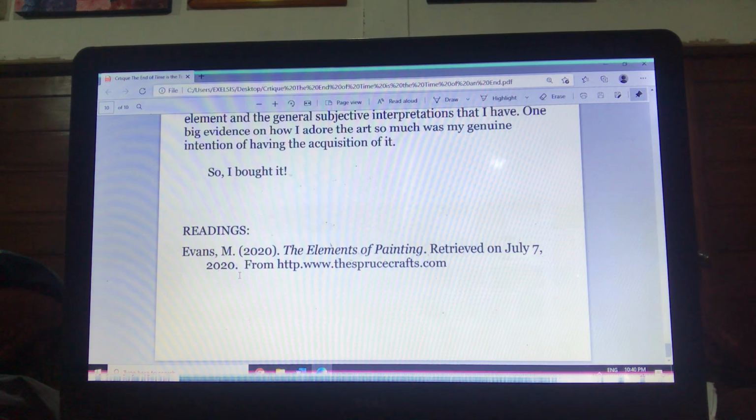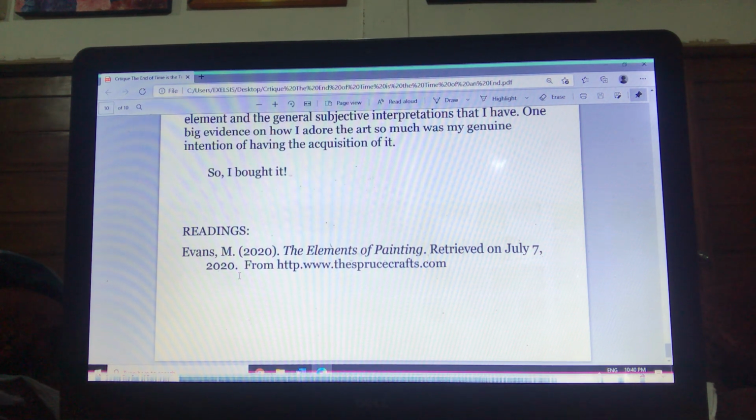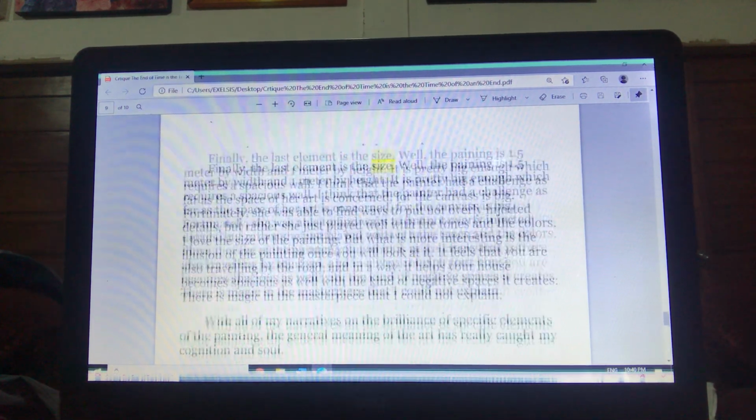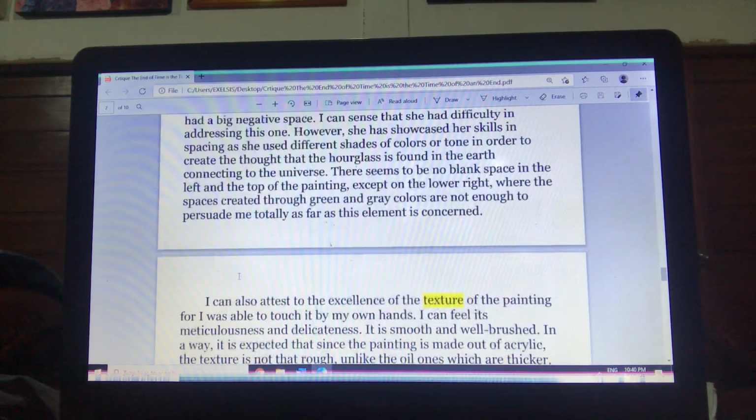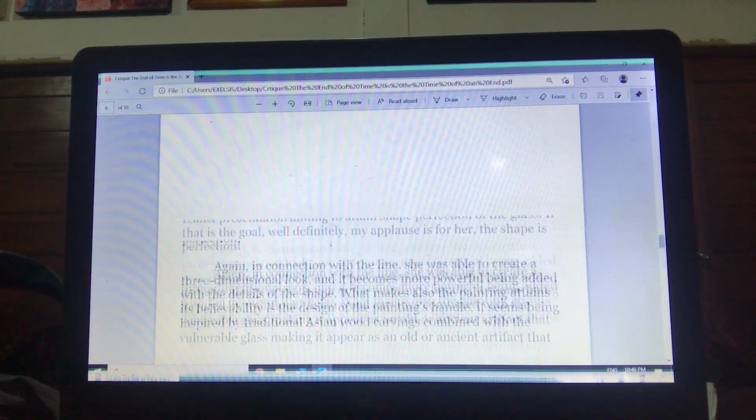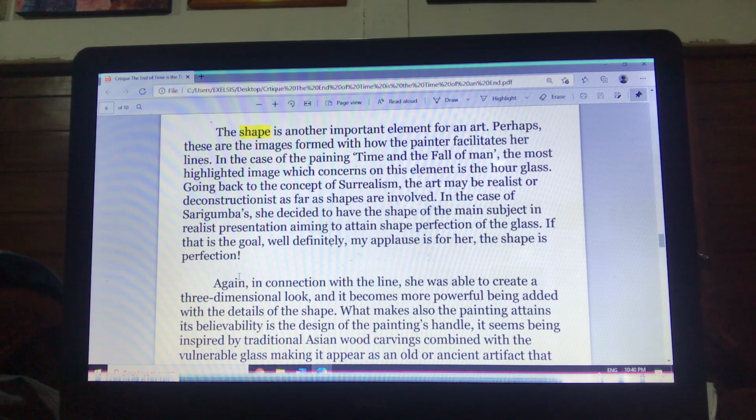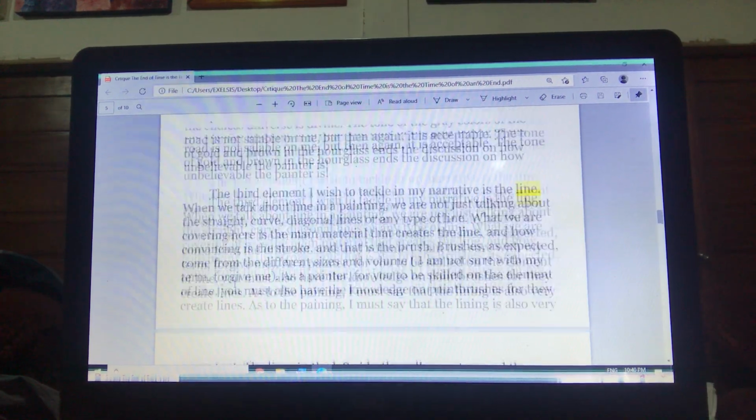So I have my readings on the elements. My courtesy to Evans M 2020, the elements of painting, and you can check that one from www.truscraps.com. So for the elements of painting, I have readings again. But the rest of the job in here, I really tried my best. I do not know if my best is enough for a real artist, but in my case, I did try my best on writing this.